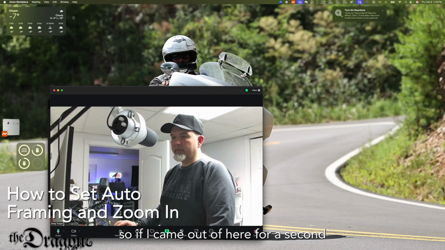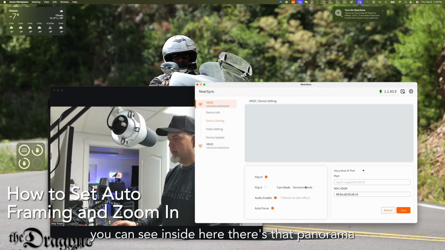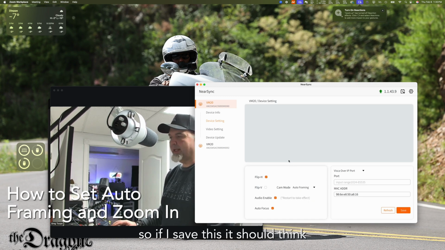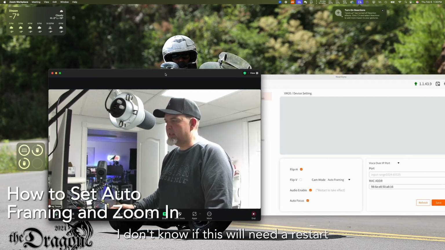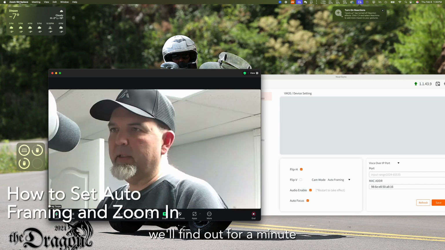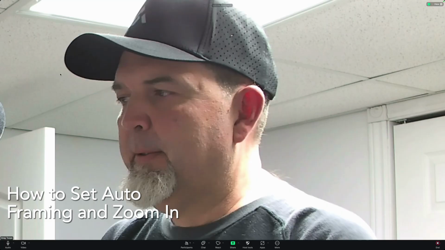So if I came out of here for a second and I went back to this one, you can see inside here there's that panorama, or I could go auto framing. So if I save this, it should, I think, do an auto frame. Now, I don't know if this will need a restart. We'll find out for a minute. There it goes. See, auto framing. See how close that gets? All right.